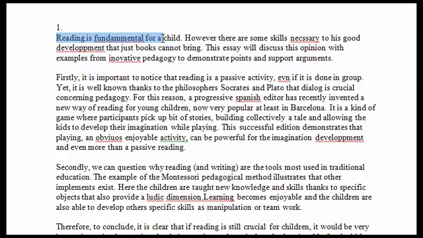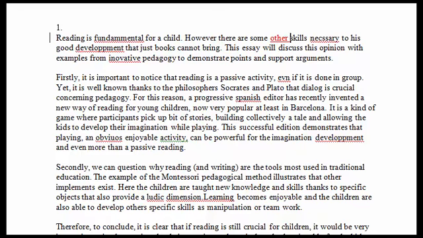Okay, reading is fundamental for a child. However, there are some other skills necessary to his good development that you can say that books alone cannot bring. Let me just put it in red so it's easier for you to see.